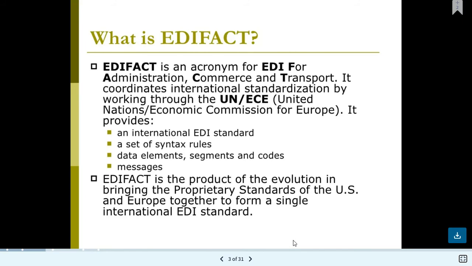If we talk about EDIFACT, what is EDIFACT? EDIFACT is a very important technology generally used in the EDI industry. It works in the logistics, retail, and transport industries as well. EDIFACT is an acronym for EDI for Administration, Commerce, and Transport. It coordinates international standardization by working through the UNECE, the United Nations Economic Commission for Europe. It provides an international EDI standard: a set of syntax rules, data elements, segments, codes, and messages as well.